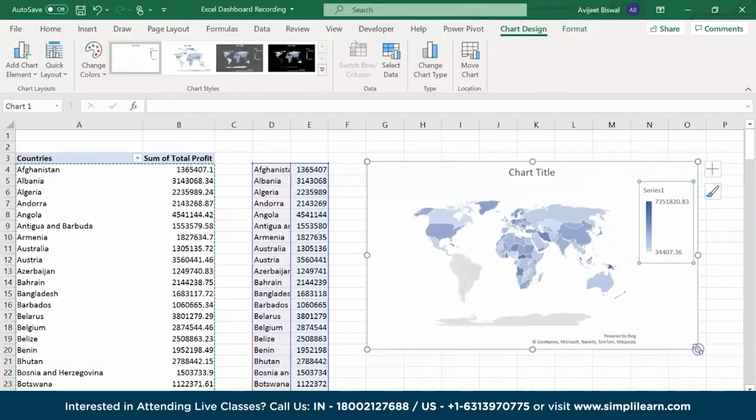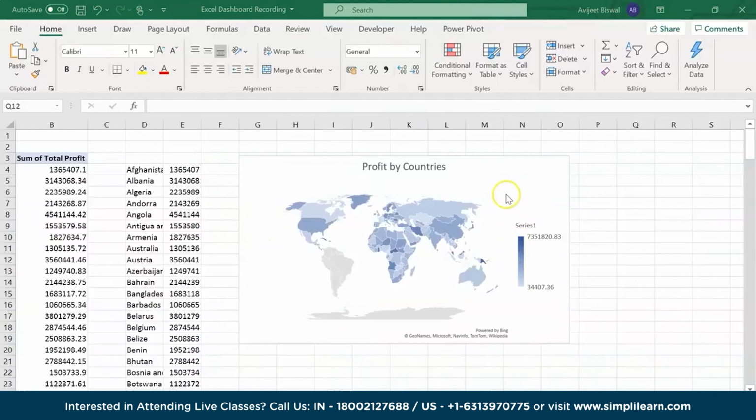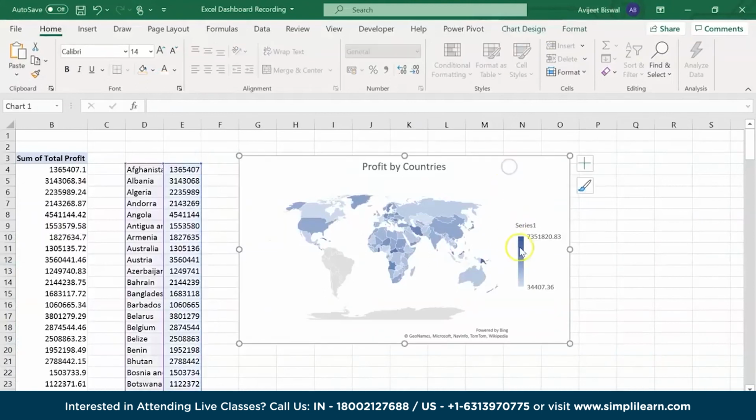I can expand this. Now as you can see, our map has a color scale which goes from light gray color to dark blue color. So the countries that are in gray, or you can say light blue, have the lowest amount of profit, while the regions or the countries that have been shaded in dark blue color have the highest amount of profit. I will go ahead and delete this scale.